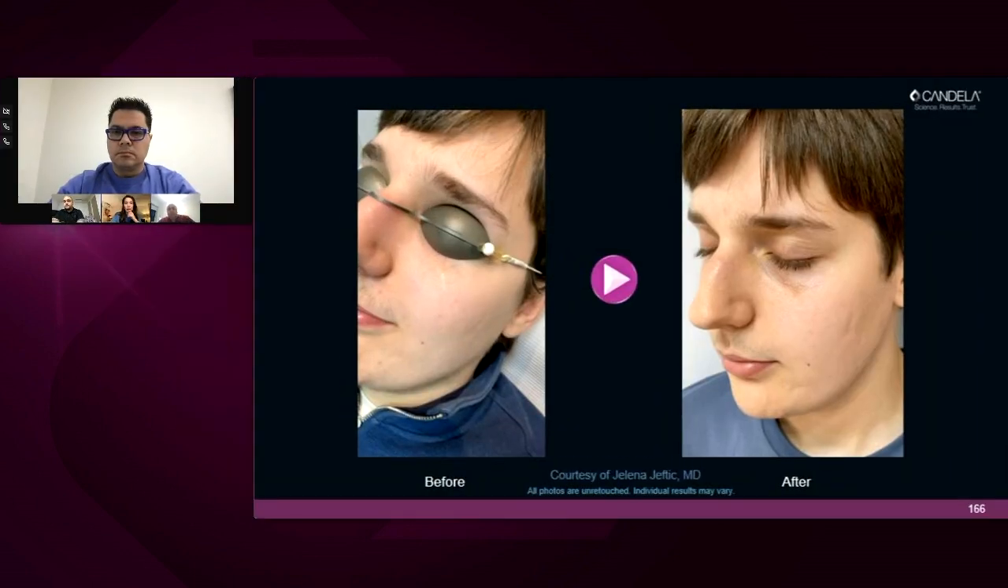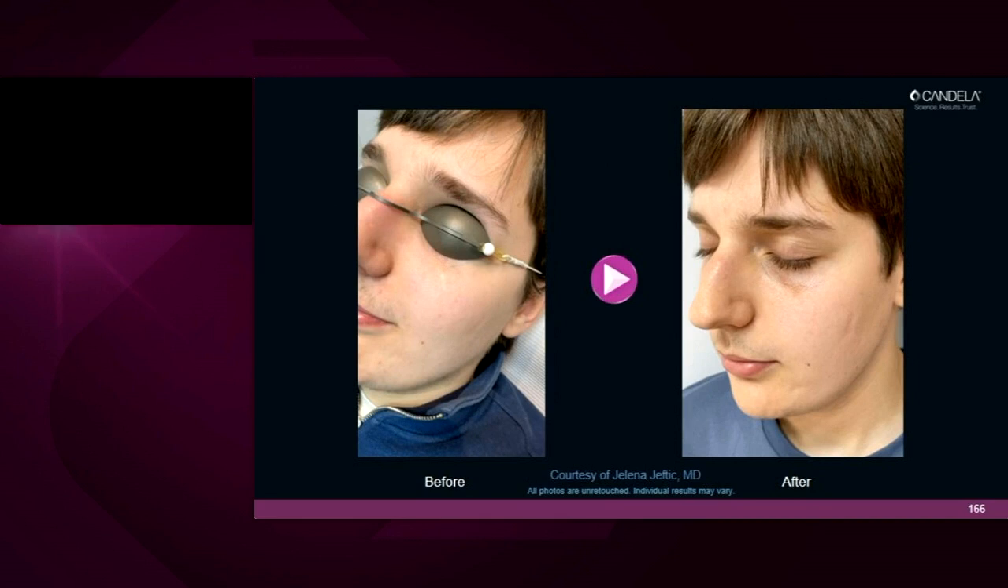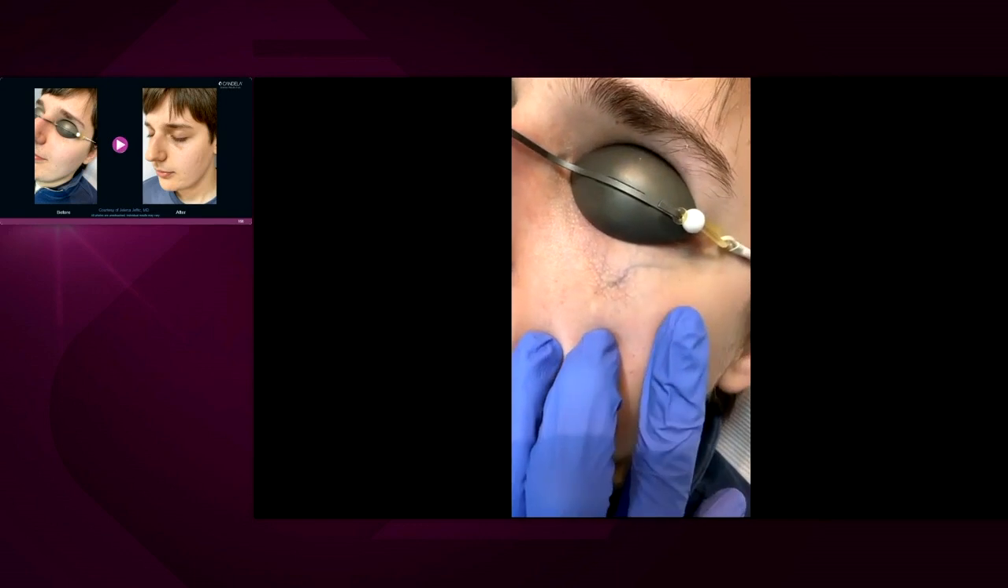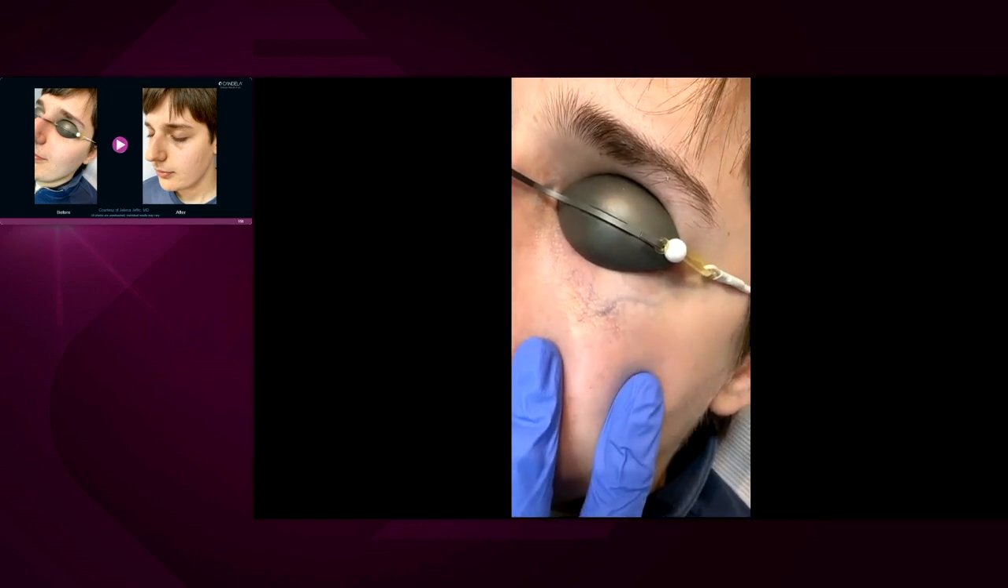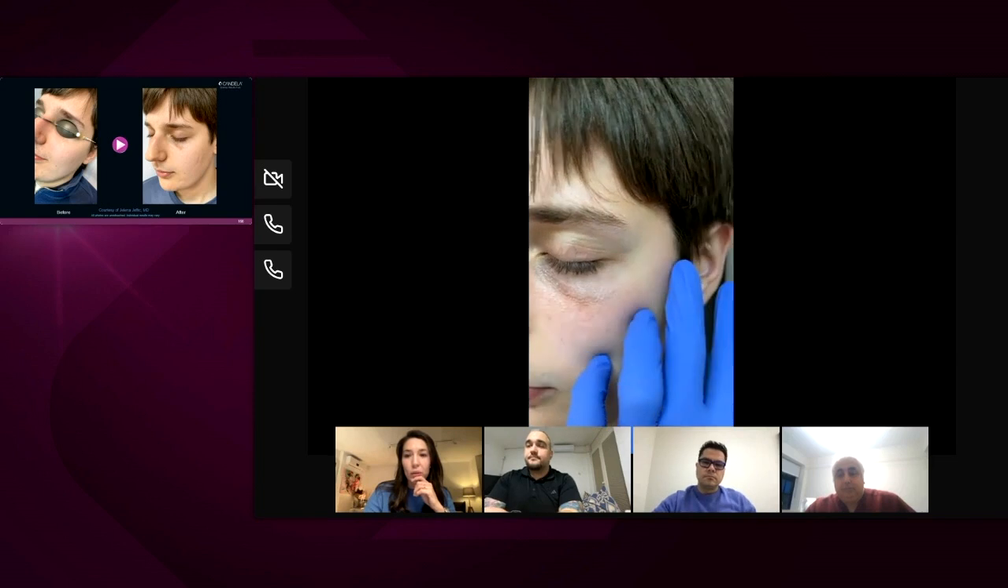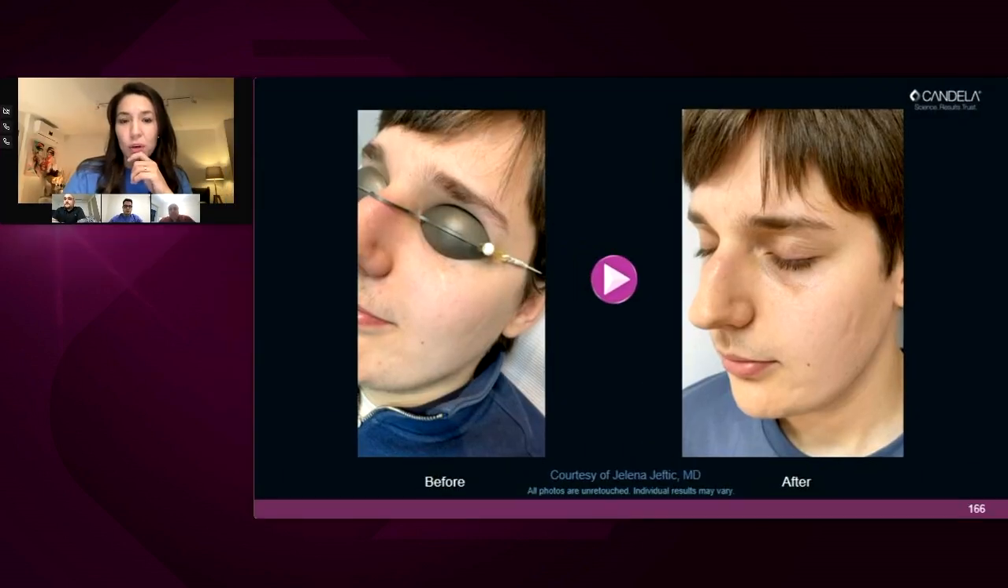And this is the other side as well. When you pull down the skin, you will see prominent periorbital veins. And on the other photo is just the complete clearance without any atrophy or redness.